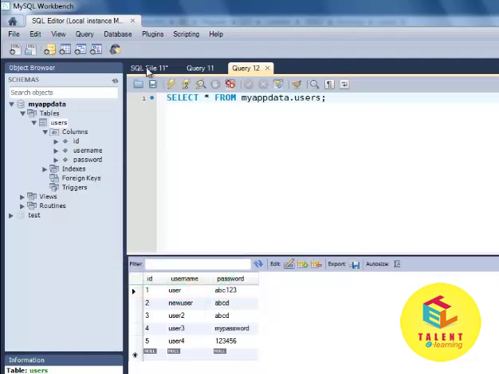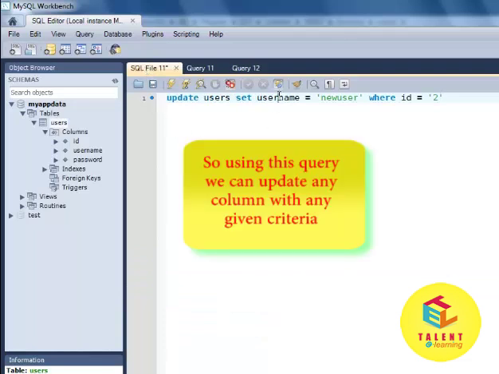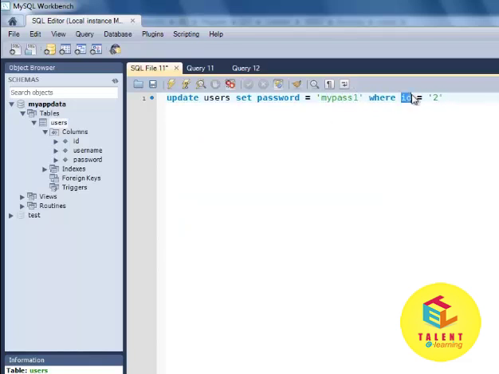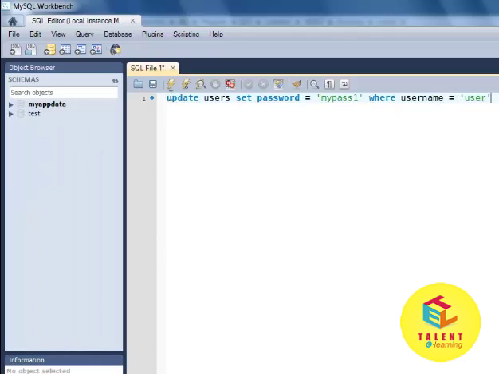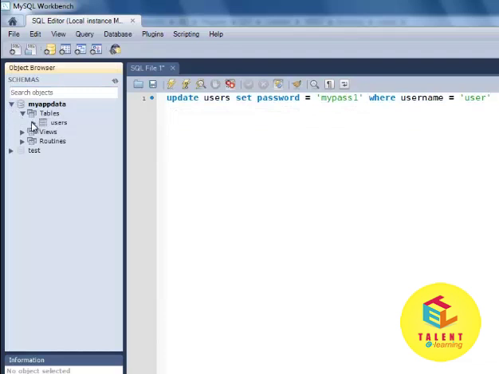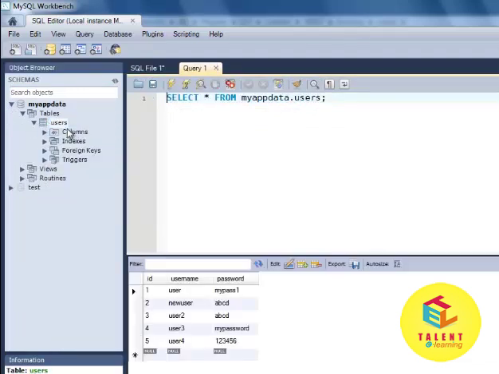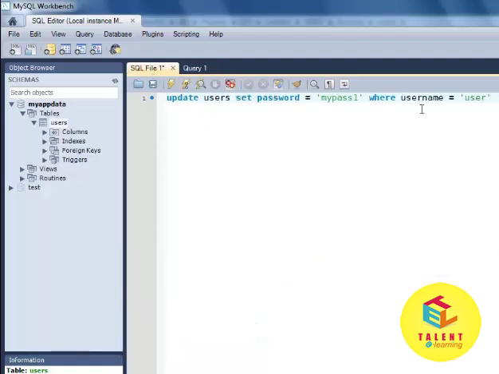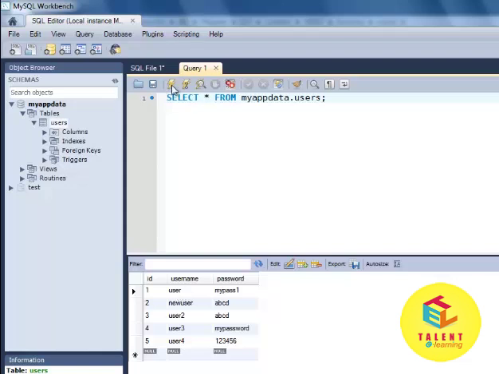Let's try again. But this time we will change the password. So set password is equal to mypass1 where, let's say, username is equal to user. Now let's execute this. Let's go to our table and as you can see it has updated the password to mypass1 where the username is equal to user.